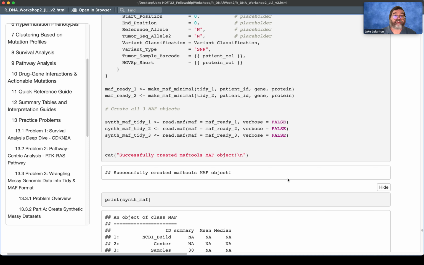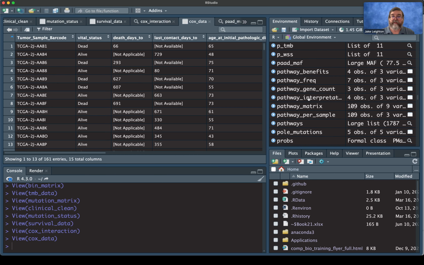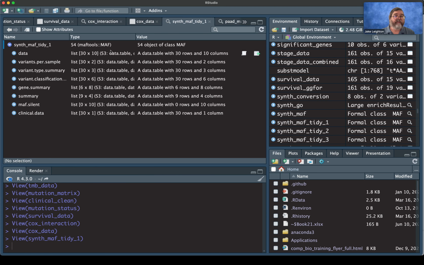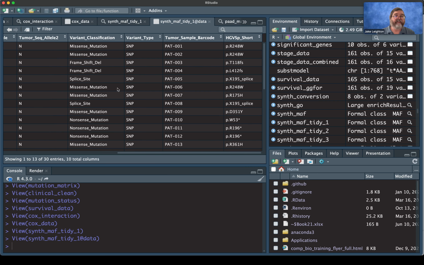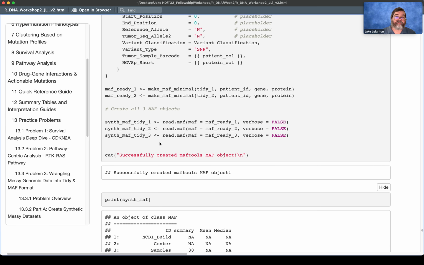So we basically run these 2 functions, and we have our different ready files here, and then we have our math 1, 2, 3 to get our 3 different new math objects. And if we look at one of these math objects, synth math tidy, we're basically going to get what you expect there with all your data coming out in your first guy, right? Just like expected.